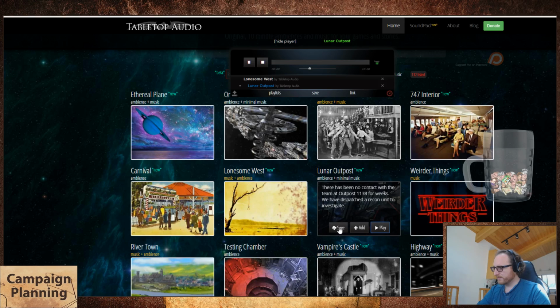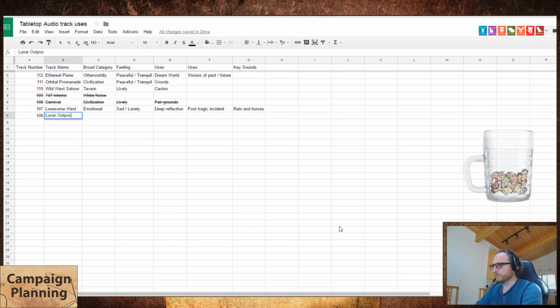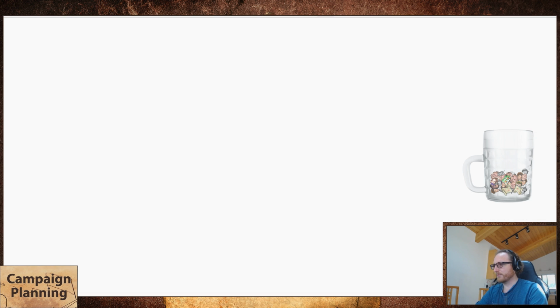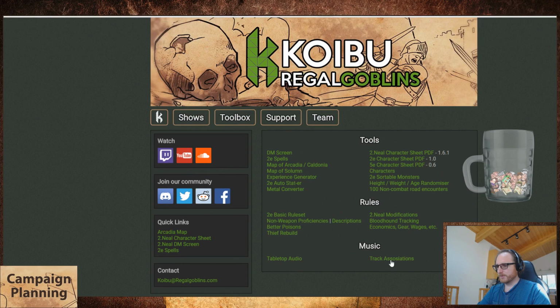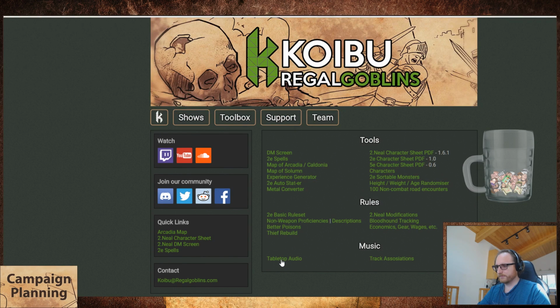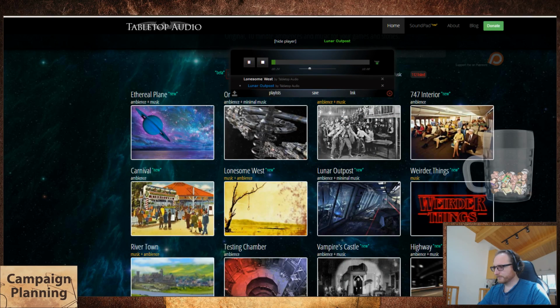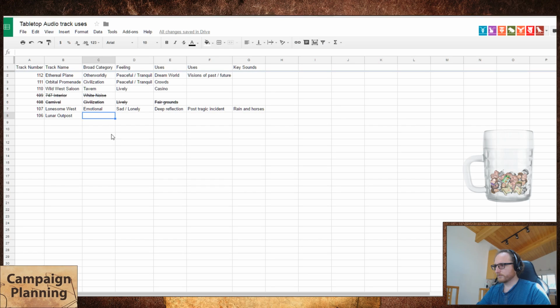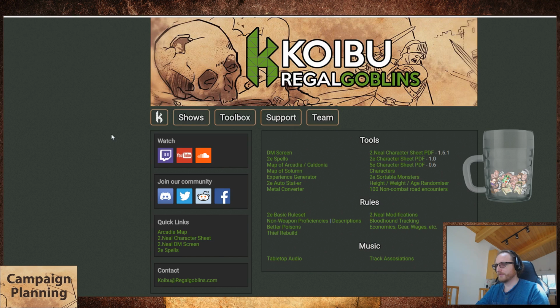Next up is Lunar Outpost, 106. Let's also make sure that the file got up to Regal Goblins. Toolbox, music, track associations, works perfectly. And tabletop audio, perfect. Great. Now there are those weird bots in the sound, right? You hear this boop, boop, boop stuff going on. Ah, that's what we needed to do. We need to put space there.